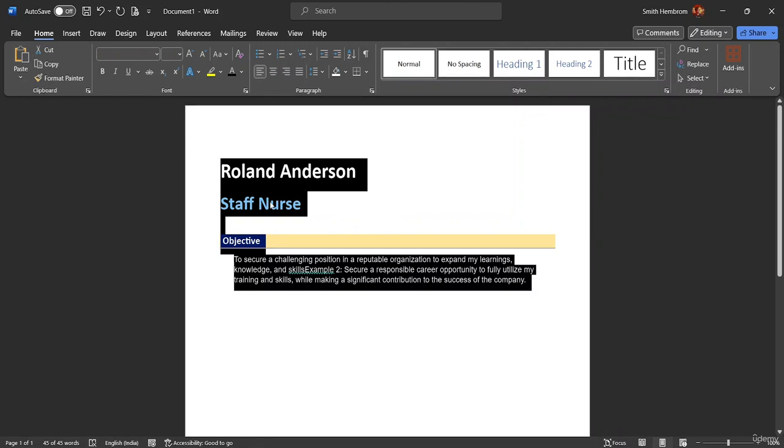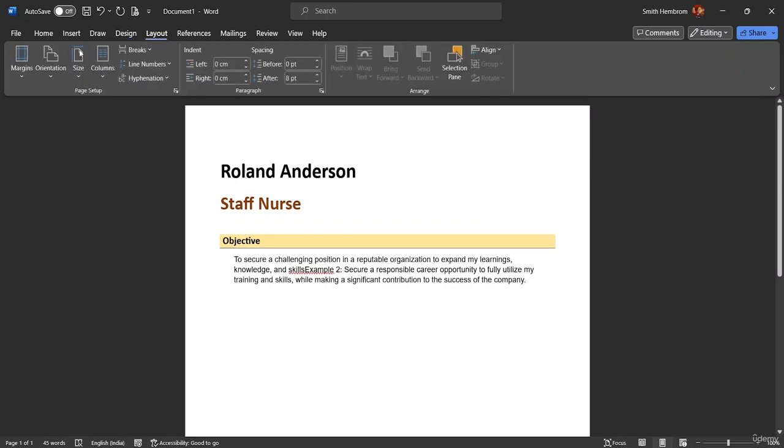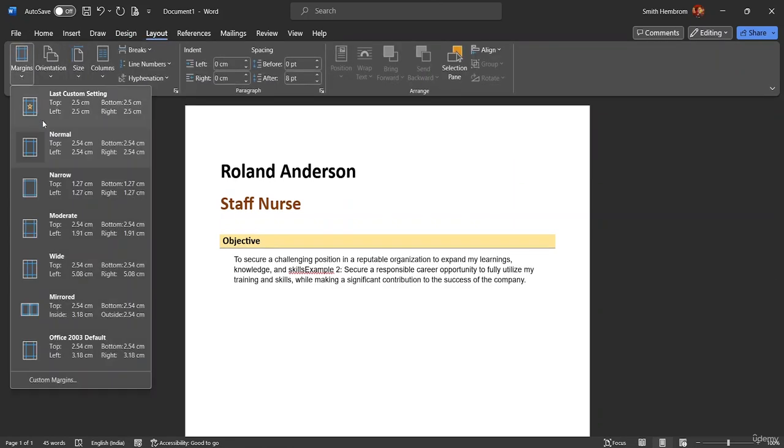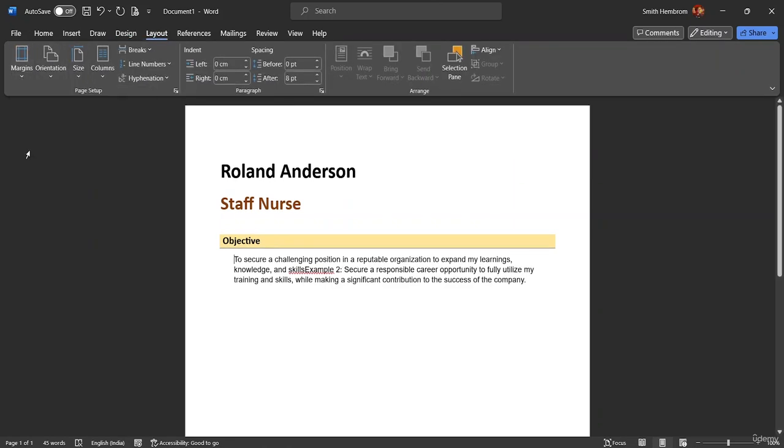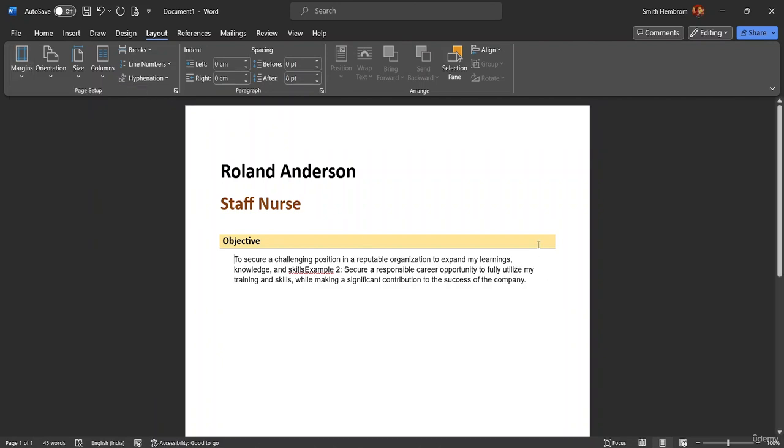Then if you want to move it in any other side, you will be able to move these things up over to this side here as well. Okay, now if you want to check on the margins, go to the Layout option, and from here you will be able to select the margins. Here you can see a lot of options.